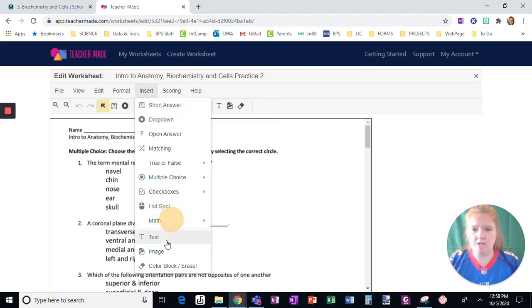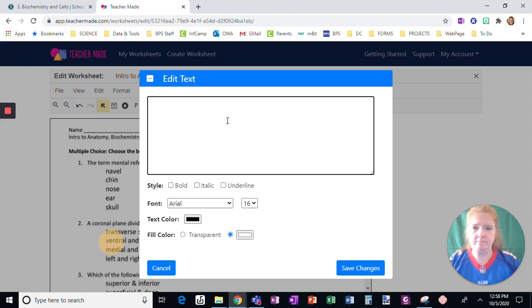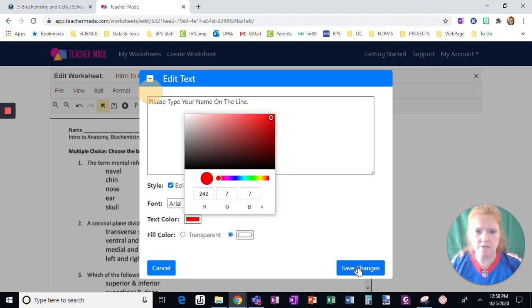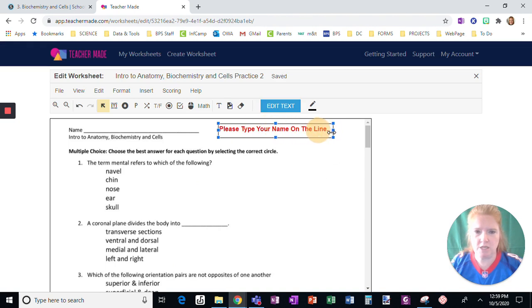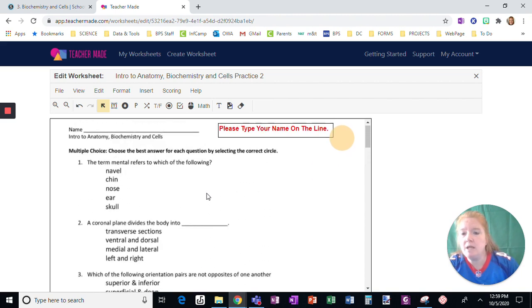I am going to add directions at the top that just say simply, please type your name on the line. I'm going to put it in bold and I'm going to change the font to red just so that it stands out. And then I'm going to click save changes. There we go. Now, these are multiple choice questions. The only thing I did here was make them vertical. It's a little bit easier. You don't have to worry about matching up the terms.